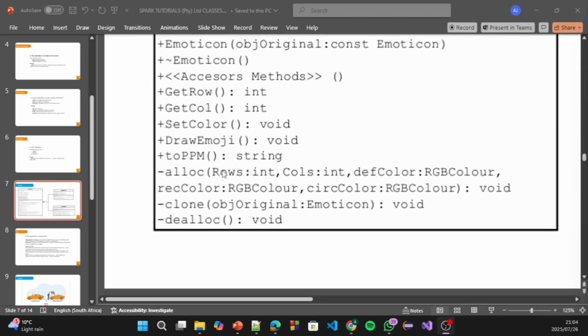You'll see now on Monday when we are doing the practical. Draw emoji to ppm, so this just converts our 2D array into a format that can be read by this app called GIMP that we're going to be using to view the images. So we're going to draw some pictures and view the pictures.